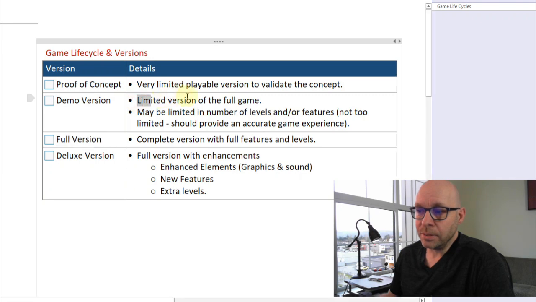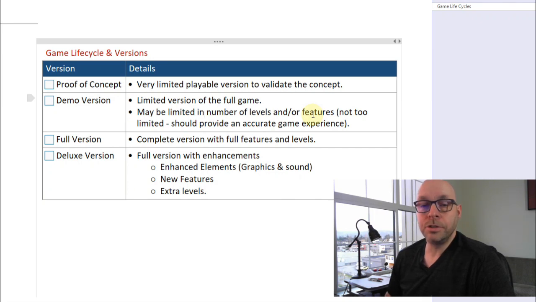So if we take a look at the details I've listed here for the demo version of my game, it says limited version of the full game, and it says it may be limited in number of levels and or features, but not too limited because it should provide an accurate game experience. So the full version of the game obviously contains all of the features and functionality that we want in our complete game, but the demo version of the game, I like it to include most of the features that would really give the player a sense of what it's like to play the full version. However, it needs to be limited in some way to motivate the player to actually purchase the full version, even if it's just a small amount of money for a very simple game.